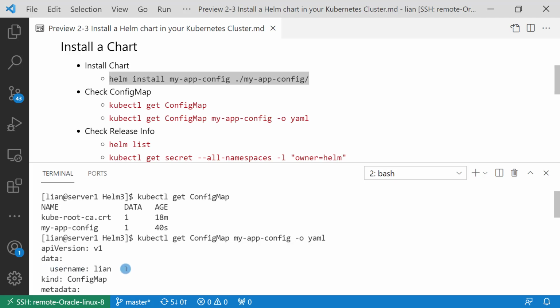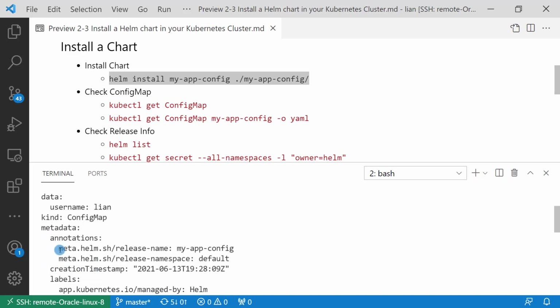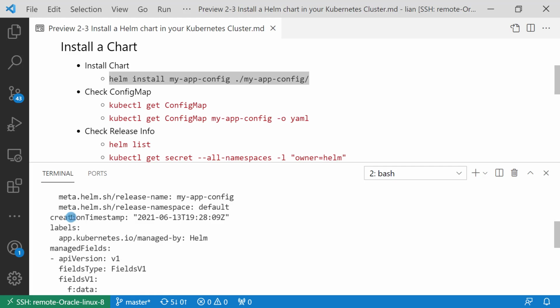Username: Lian. The annotation was added by Helm. Also, they create a timestamp.